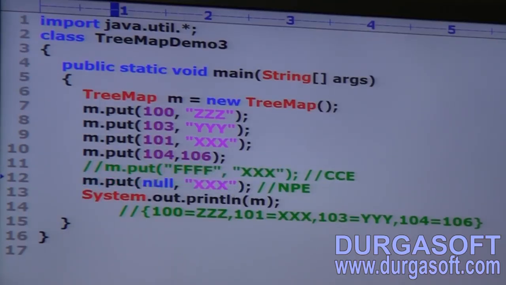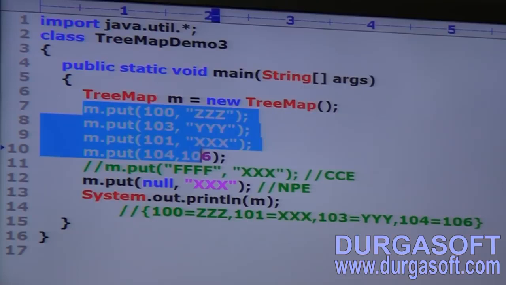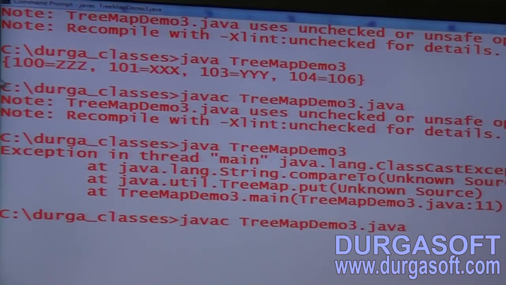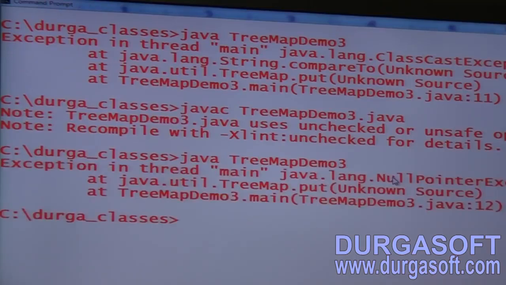Now let me comment. m.put of null. Sir, null key, is it possible or not? No, because already the TreeMap is empty. For a non-empty TreeMap, if you are trying to insert an entry with a null key, comparison must be required. If you compare anything with a null, immediately NullPointerException by default we will get. Are you getting? NullPointerException we are going to get.